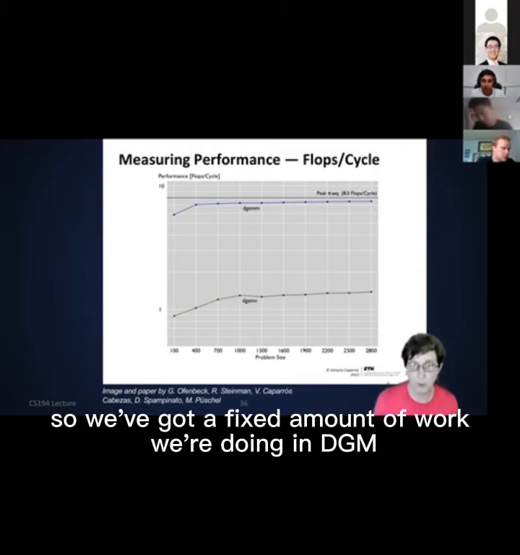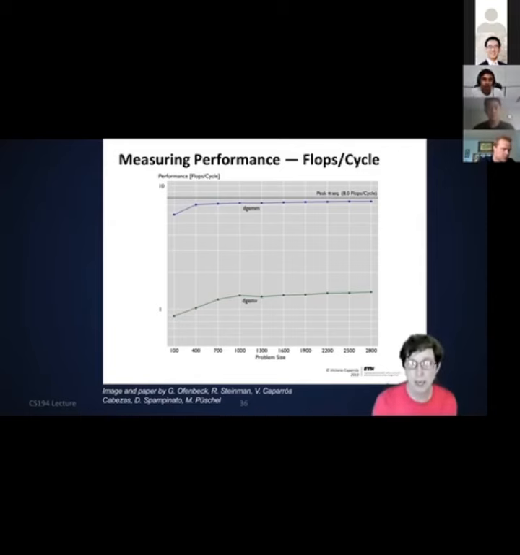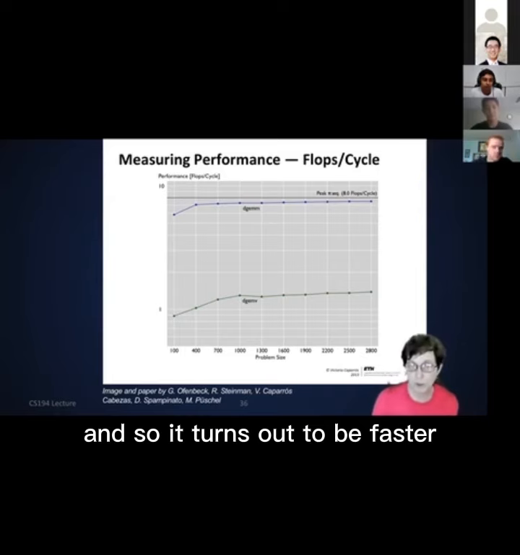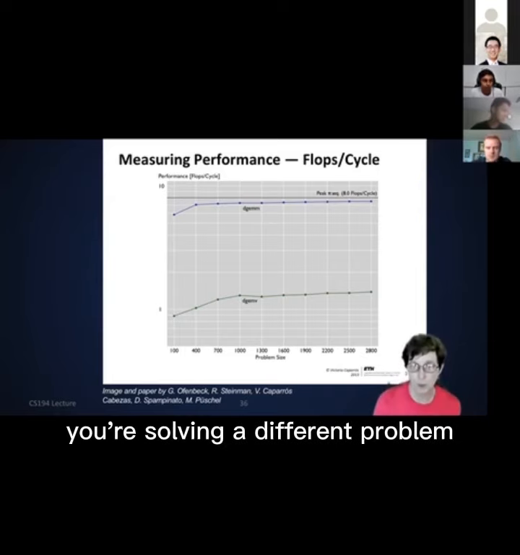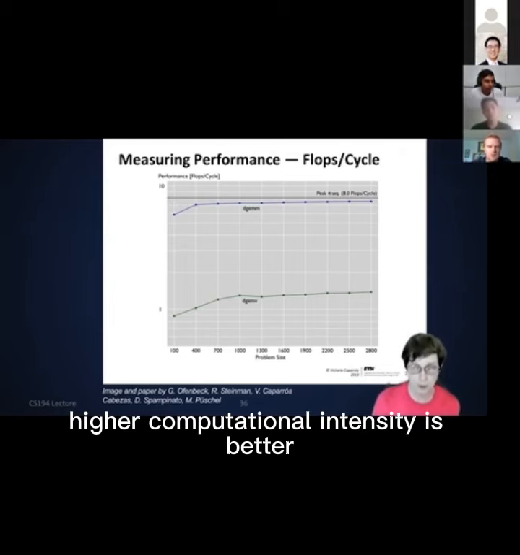So we've got a fixed amount of work we're doing in DGEMM. So within this line, higher computational intensity is better. And generally, it's not necessarily better in the sense that DGEMV just does less work, and so it turns out to be faster, but you're solving a different problem. So for a given problem, higher computational intensity is better.